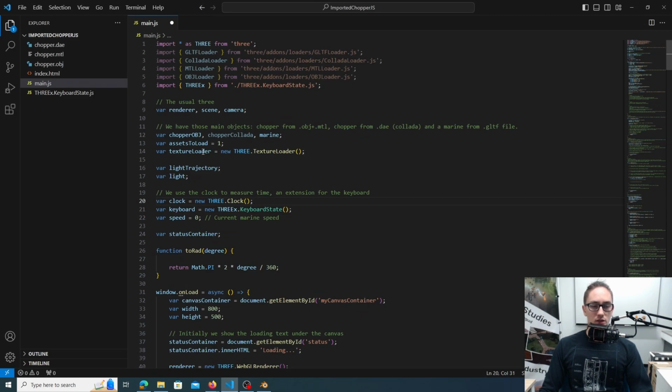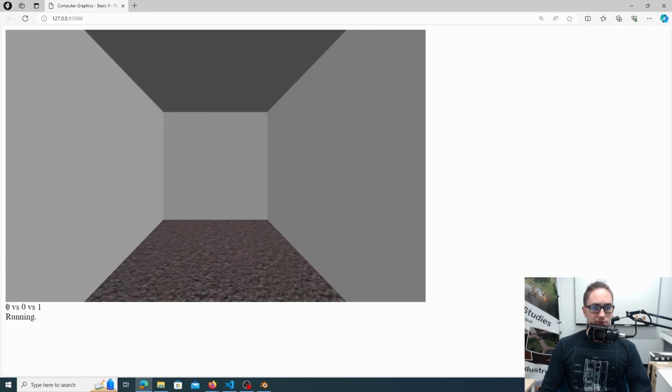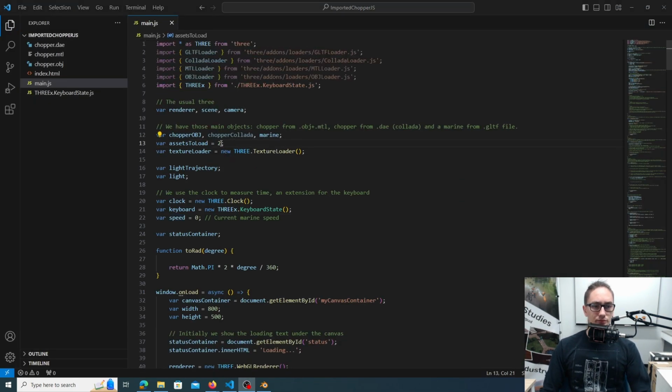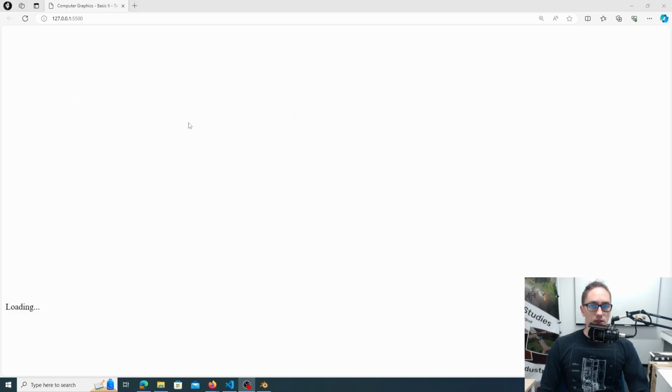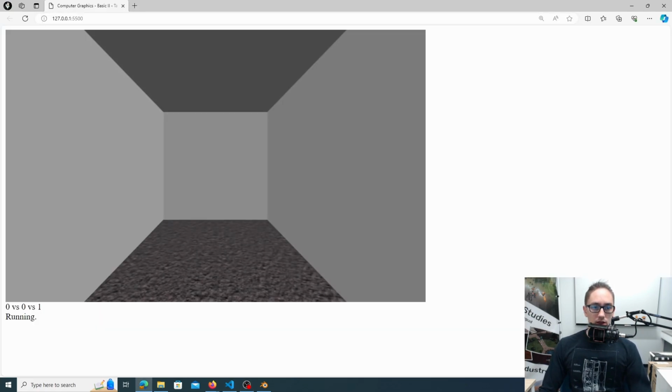Next, we also have the texture loader that is used to load the floor texture. Then we have the light trajectory and light, as we have seen in previous tasks already. Then we have a clock, we have the keyboard states, and then we have the speed of the marine. This will be changed by the arrow keys, and we will see later how that can be used to move the marine. Then we have the status container. Running means that we are running the program, but if I, for example, change the assets to load to 2, then it says it's loading. So it says loading when the loading has not been done yet. But currently, we only have one asset, so we are running.